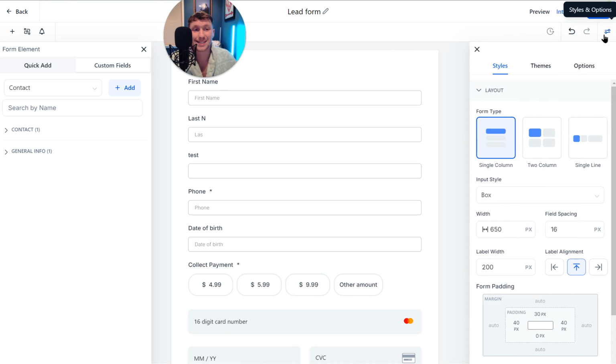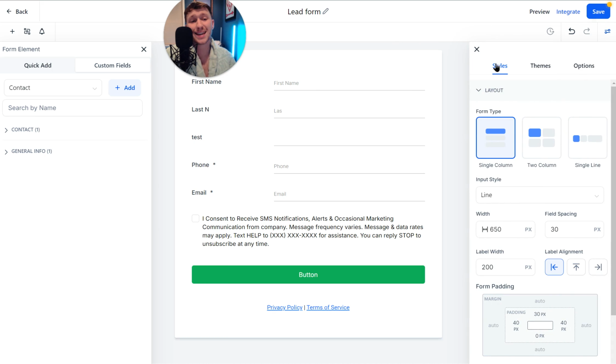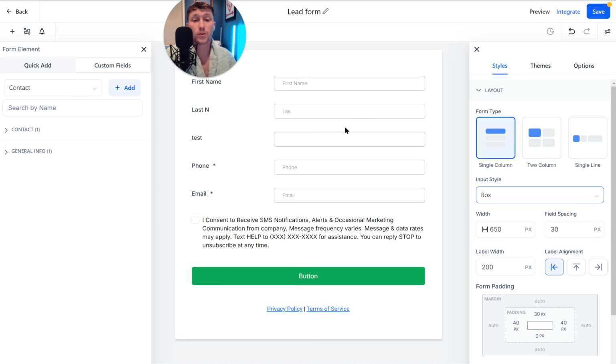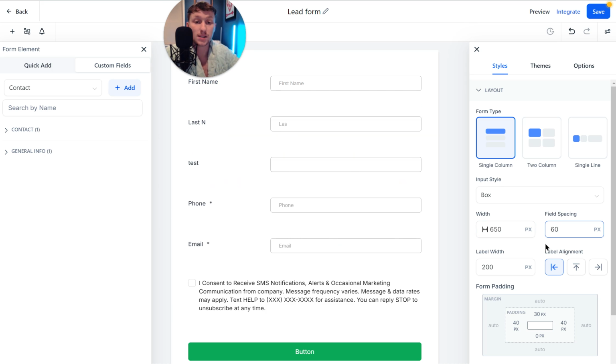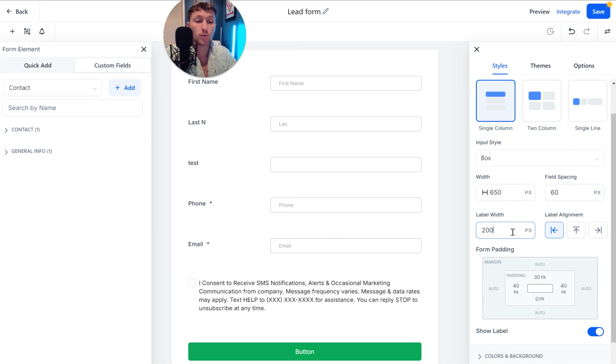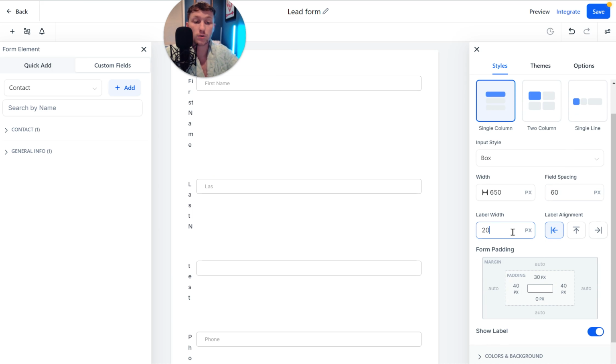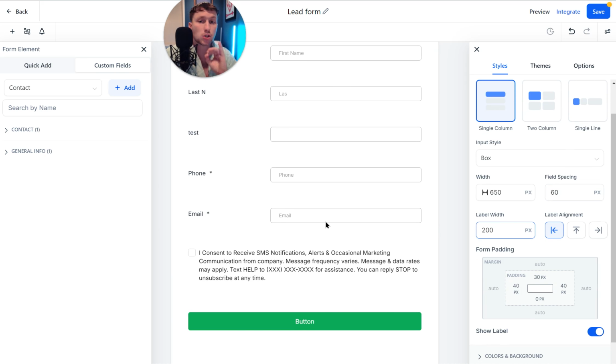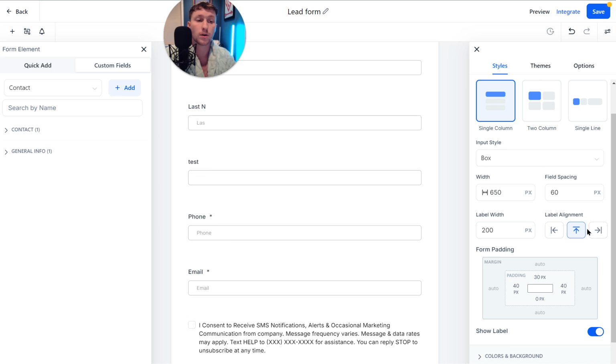Now we're going to go over here into styles and options. So first thing in styles is form type, which will be basic way it's configured. So you have those three options. Then you have whether you want these to be boxes or lines. Then you have the width, which you can pick here. Pretty cool. Just does that. You have spacing, which spaces all of that out. Very simple. Label width. You can decide how you want that.